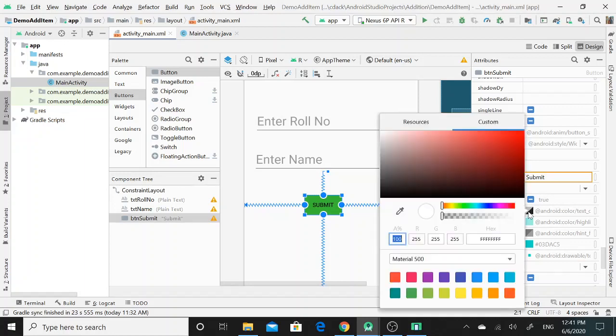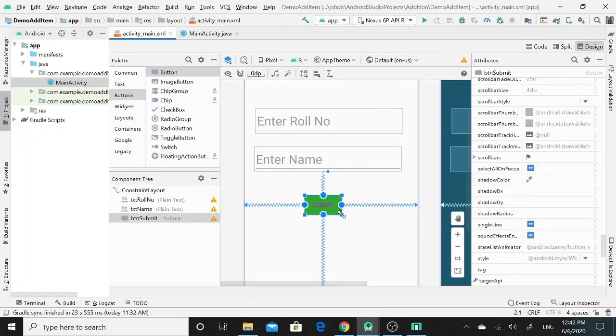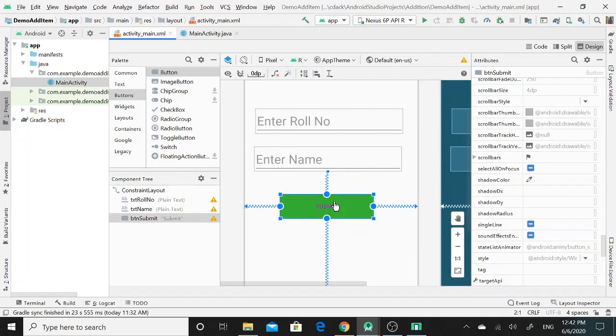You may change text color by selecting text color attribute. So I have selected this text color. I will increase its height and width using design mode.